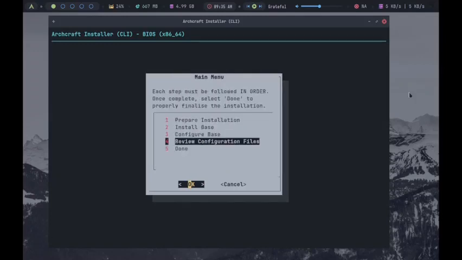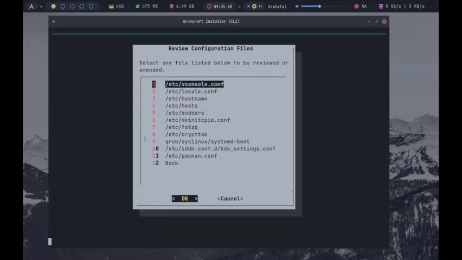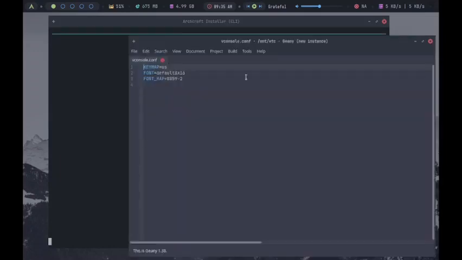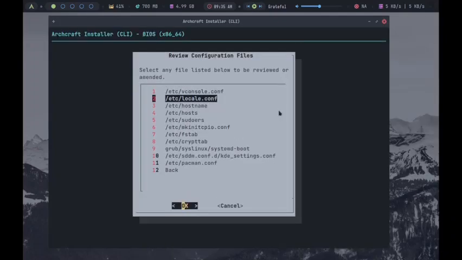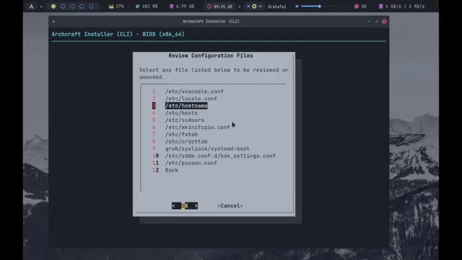Now another interesting part is reviewing the configuration files. So here you can review all the files. If you just select the first option, this is the virtual console file. Virtual console is required whenever you boot the system. Now you can check out the locale config. So the locale is properly set. It is EN US. I will close this.